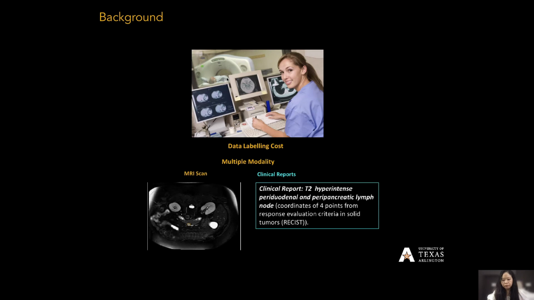So one idea is that in the hospital we usually have the MRI scan, and we also have the clinical reports written by radiologists or physicians describing the information seen from the images. For example, here we show an MRI scan, and here we show the clinical report associated with this MRI scan. It basically says this is hyperintense, and this is a lymph node.